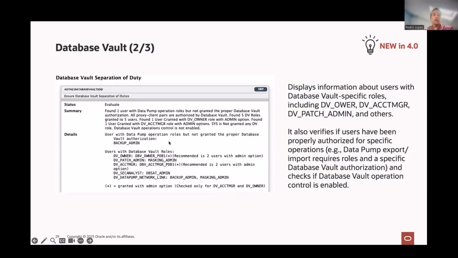The second one is on segregation of duties, or separation of duties. So you'll see roles that, for example, were granted a certain privilege, but were not granted the proper Database Vault authorization. If you want to do a Data Pump export operation and Database Vault is turned on, you don't need only execute on the Data Pump package, but you also need to be authorized by Database Vault. This will help you understand cases where you were granted the privilege but were not authorized, or the other way around.